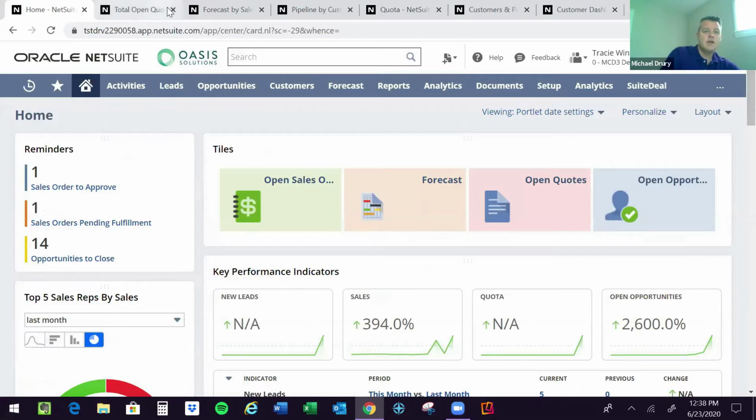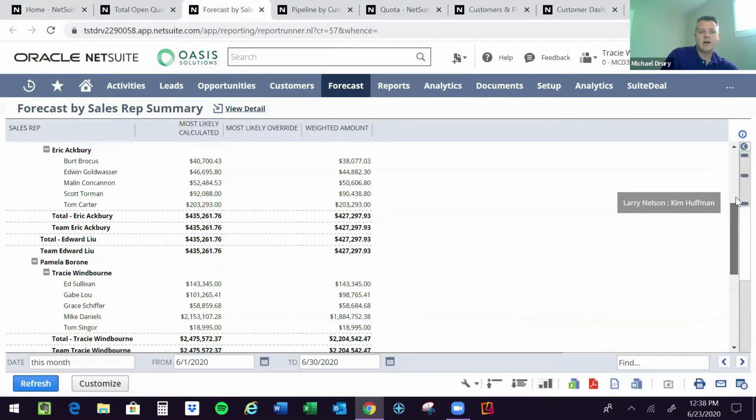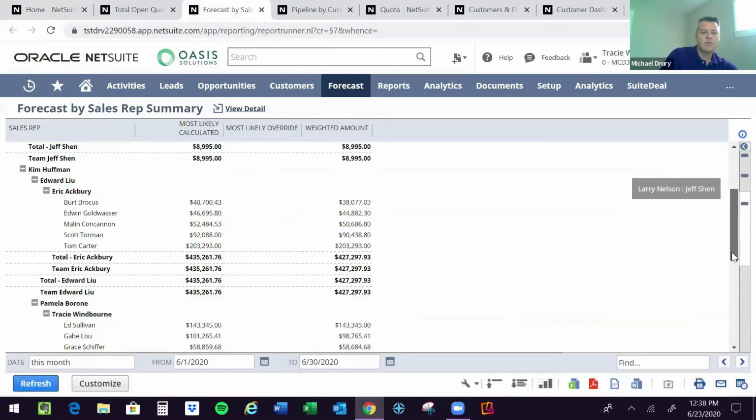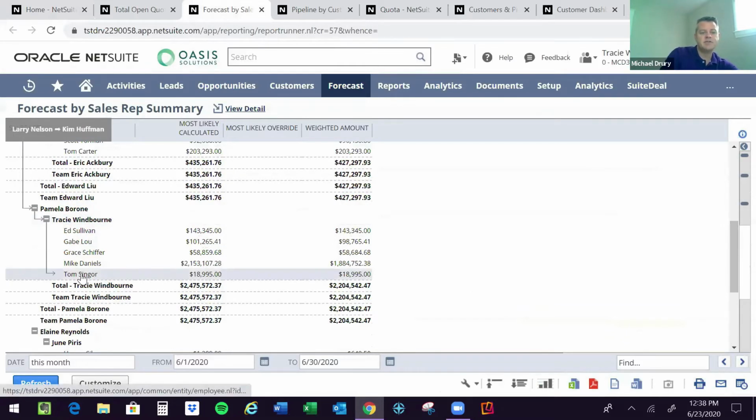Okay. So I've got a couple of tabs of some reports already open, and I just want to quickly go through these. First one here is an example of a forecasting report, looking at it by all the salespeople, how they roll up to their sales manager. You can see the one that I am here is Tracy, and here's all the different sales reps that roll up and report to Tracy.